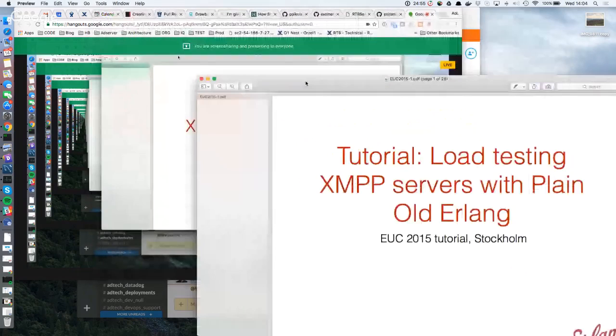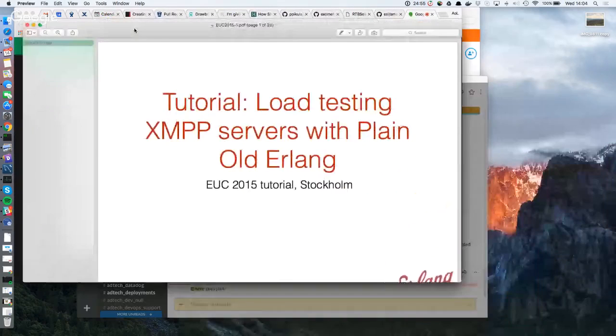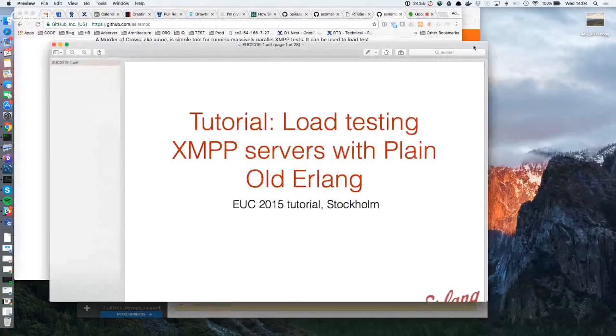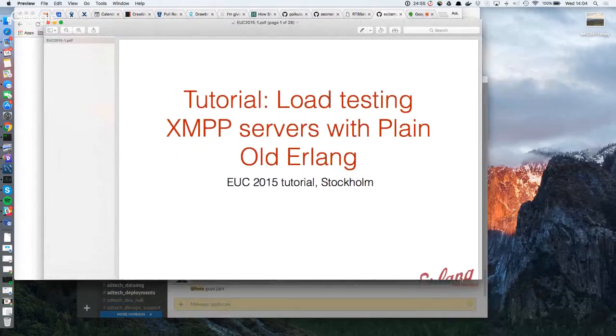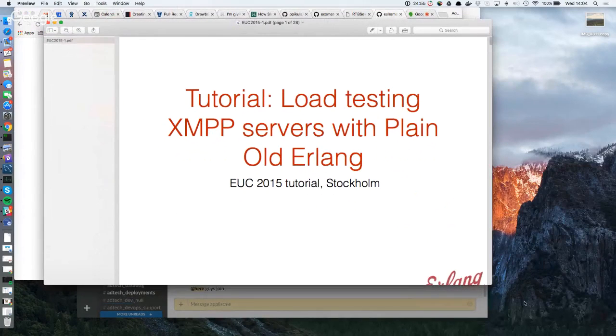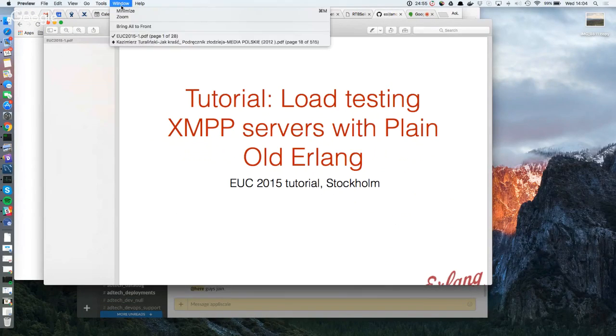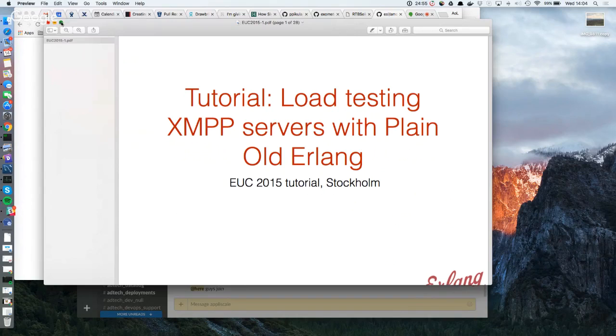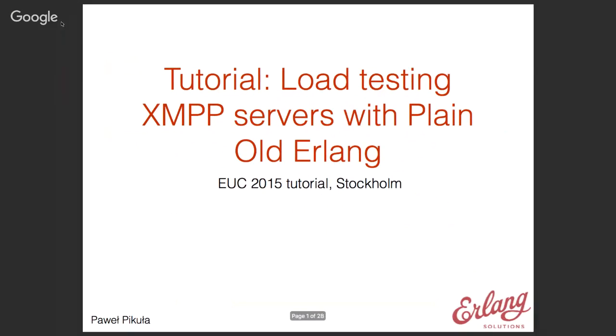Something bad happened? Oh, that's fine. You might actually go full screen on your PDF. Oh, welcome. Does it work? No. You can just maximize the screen. Okay.